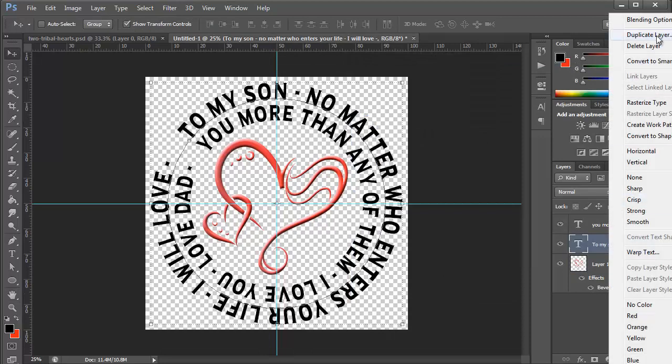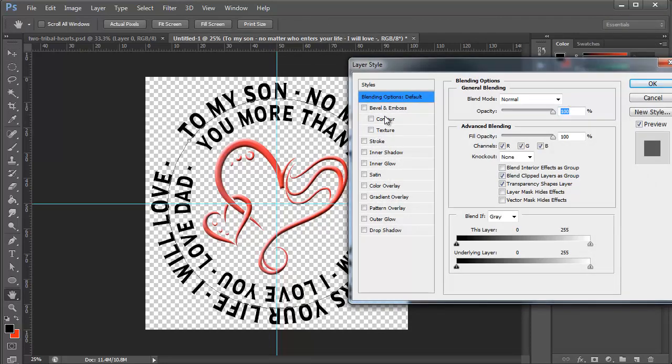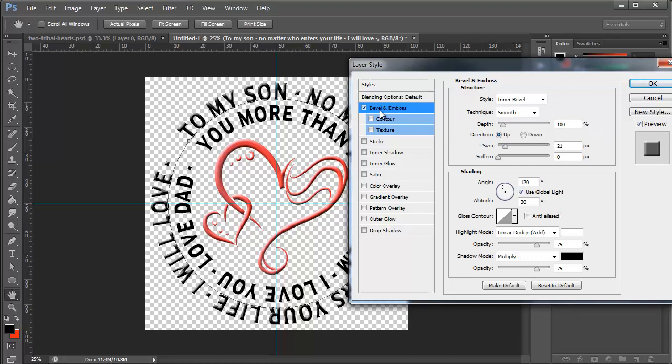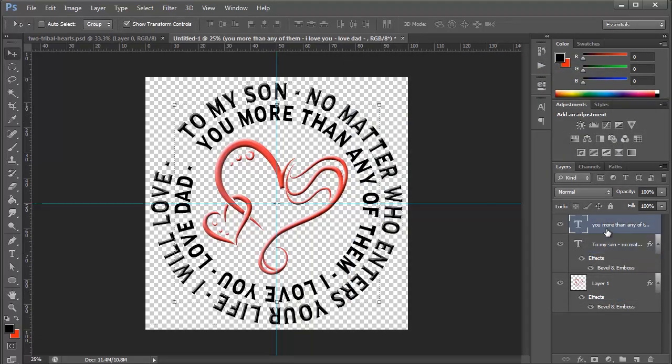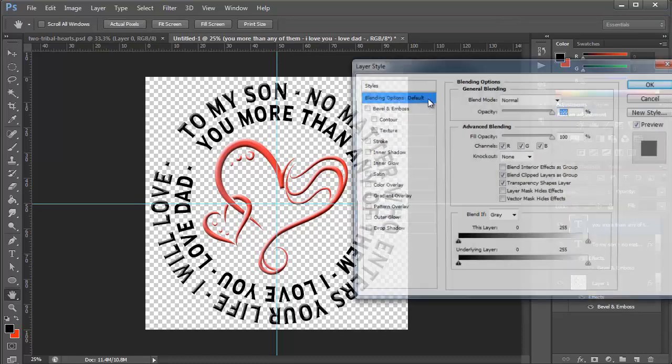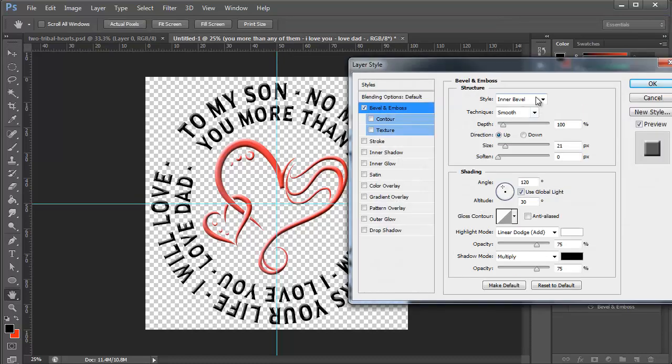And then I want to do the same for the lettering. So I'll click here, Blending Options, Bevel and Emboss. So it looks kind of 3D. But the one I like a little bit better is, under Technique, Chisel Hard. I think it looks cool. And I'll do the same with this. Blending Options, Bevel and Emboss, Chisel Hard.